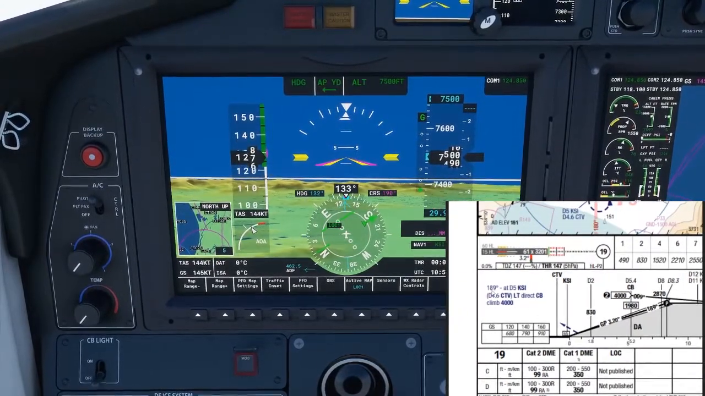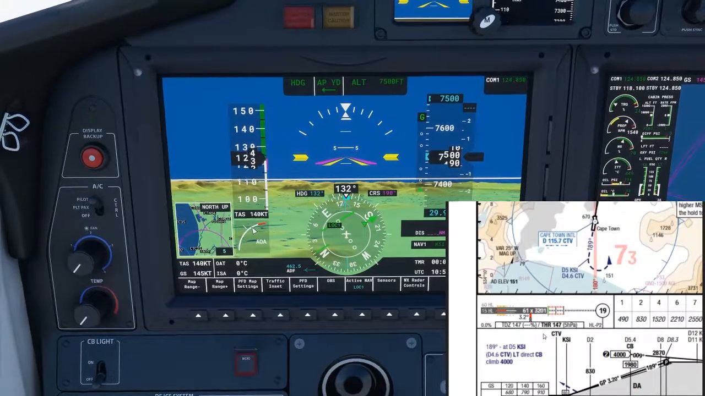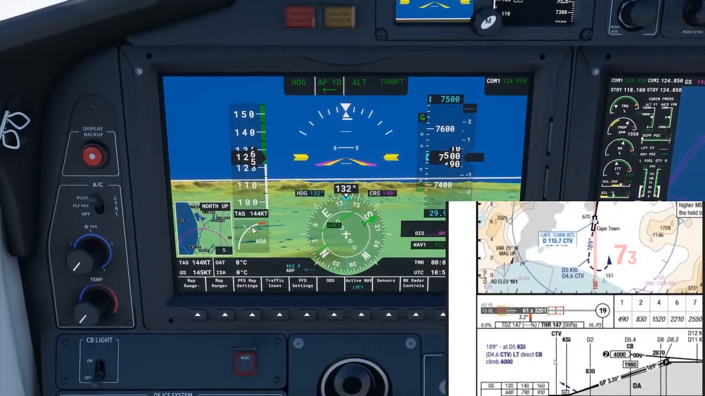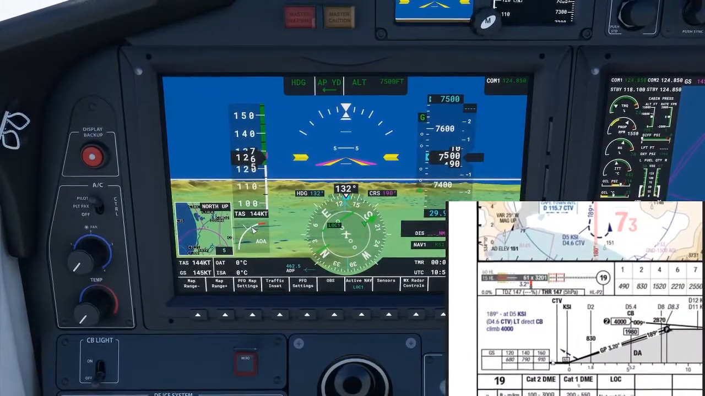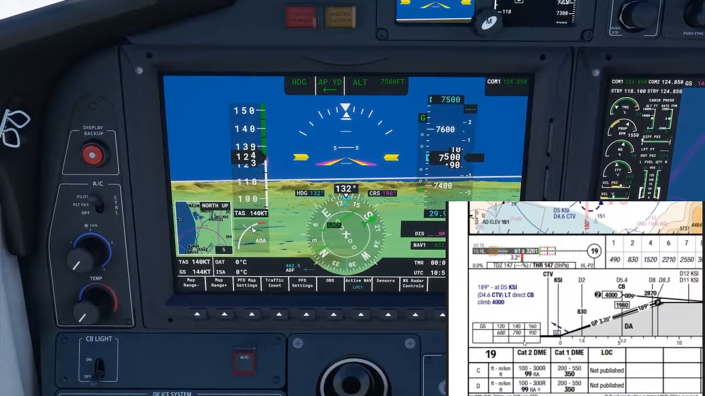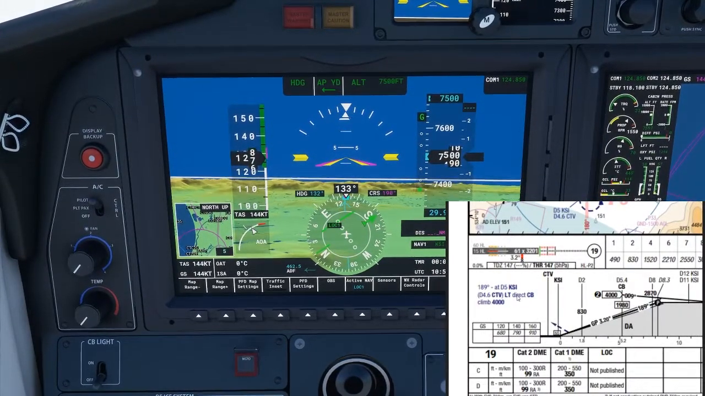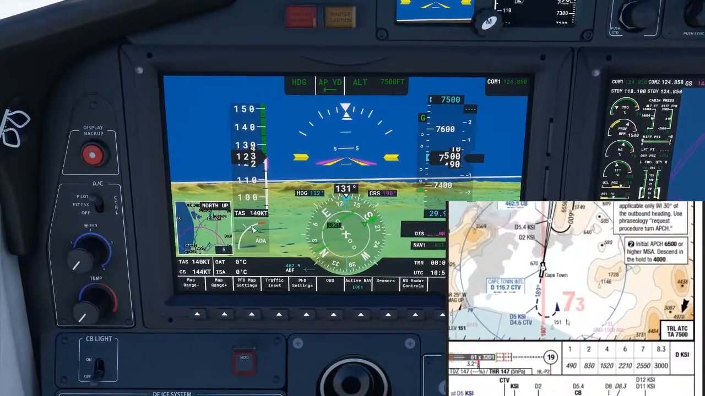You would also have a look at your missed approach, which we don't plan on doing today. You would have planned your runway distance. You would have had a look at the approach itself, and you would have worked out when you would have configured the aircraft, all that kind of good stuff.